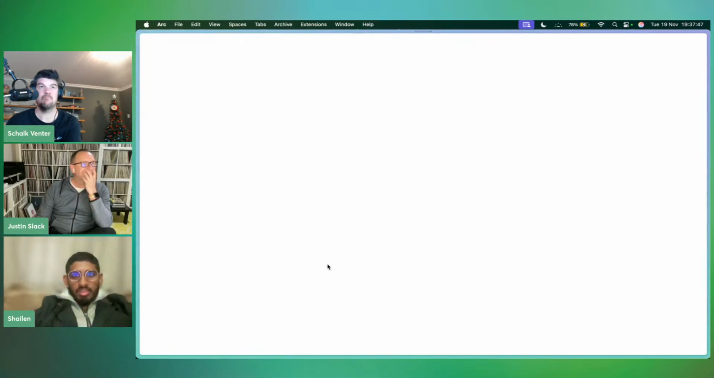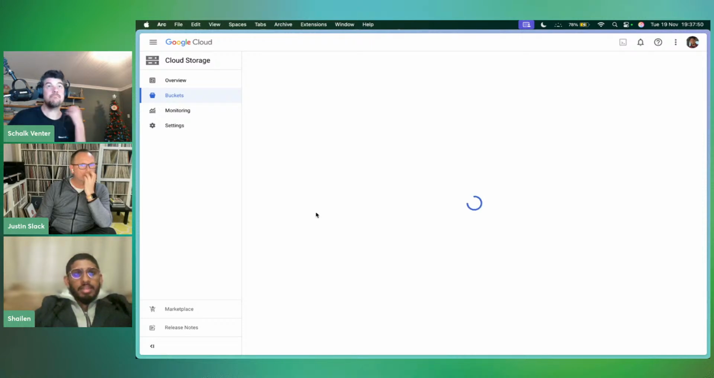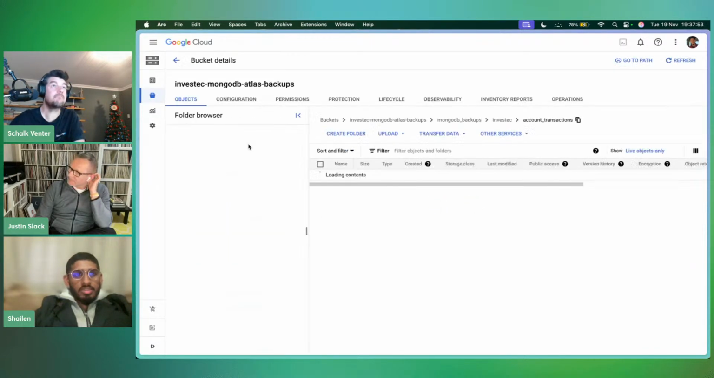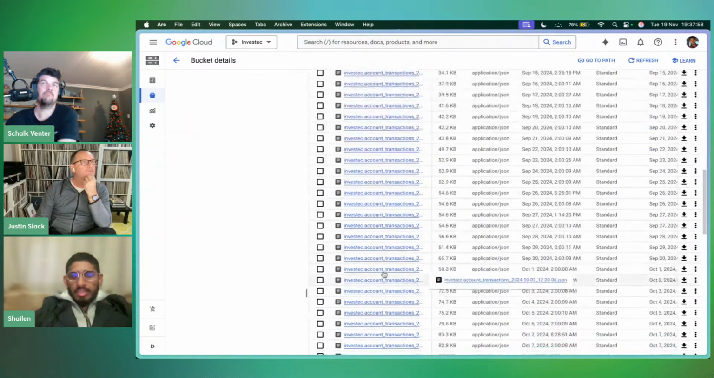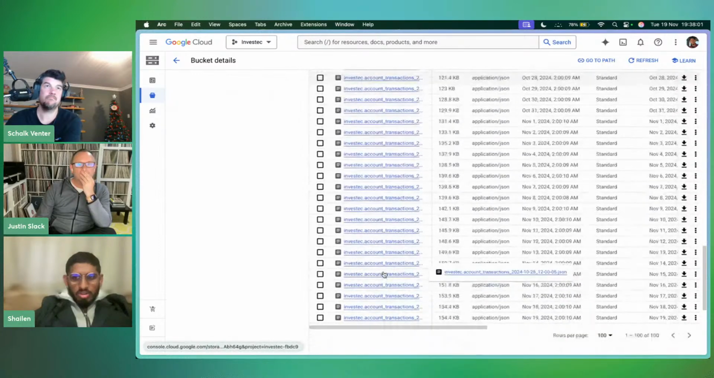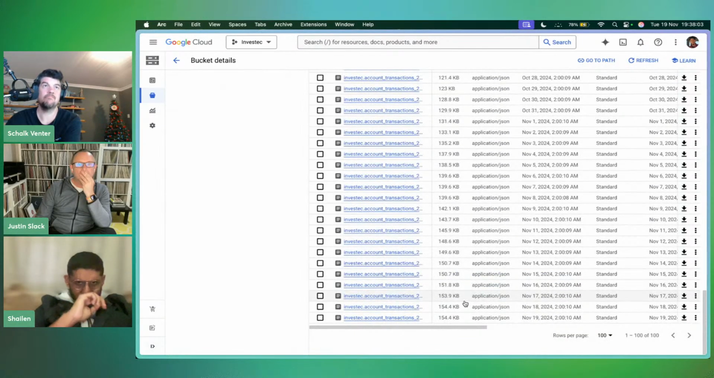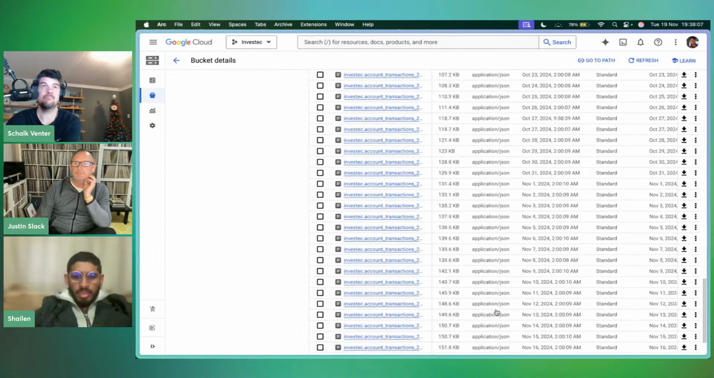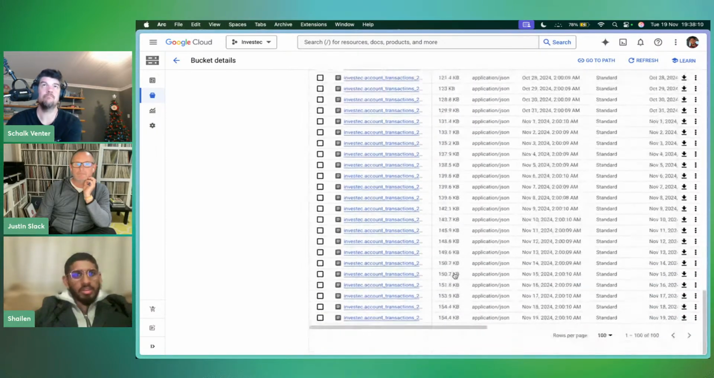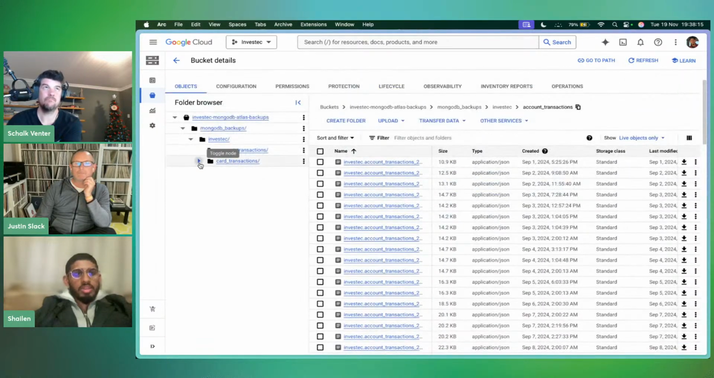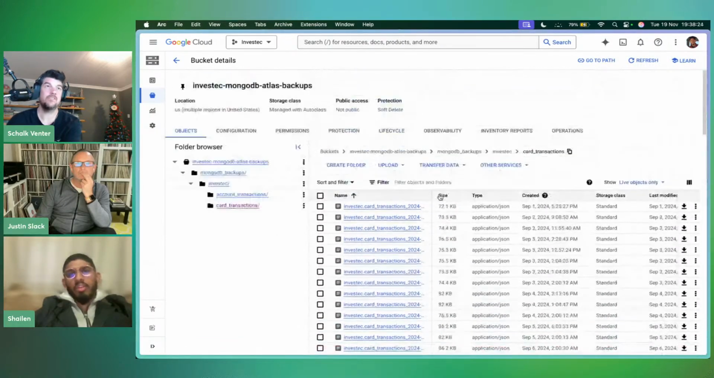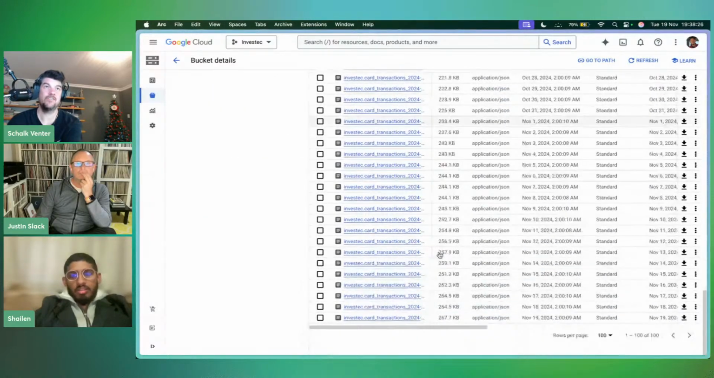What I also have is a Google Cloud Storage instance that's storing all my backups for MongoDB. I have a cron job that runs every day at midnight and takes a snapshot of the entire database, so my account transactions and card transactions. Everything is here. Just in case my Atlas instance goes down, I can always refer back to the data.